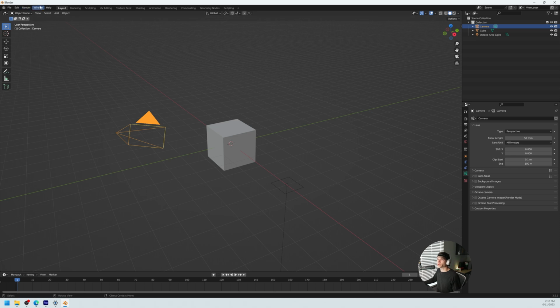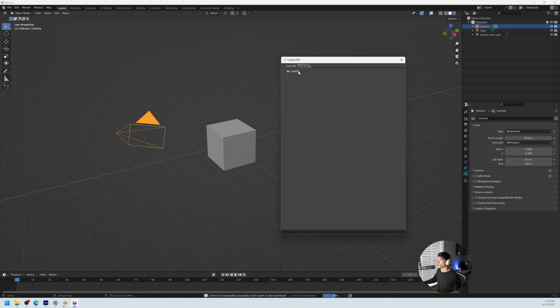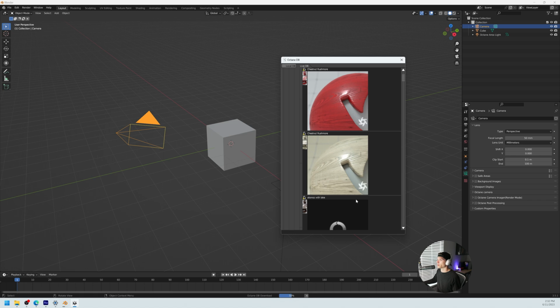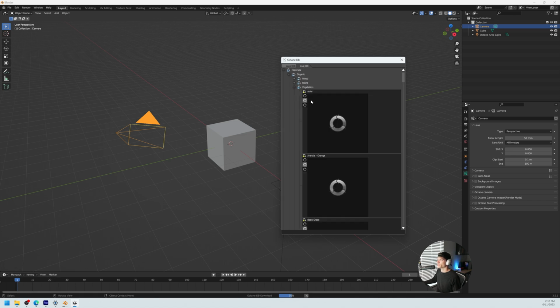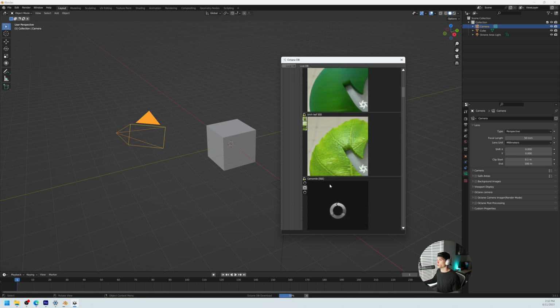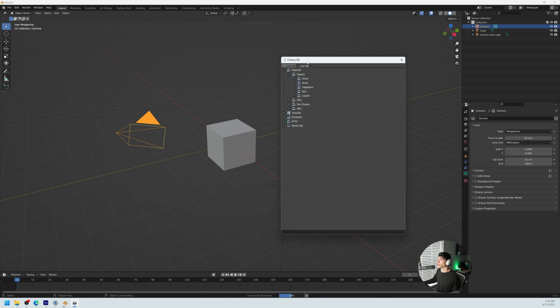One awesome feature of Octane is if we come up to Window, Octane DB, we get this little window with a local database, which we'll set up in a later video, but we also have access to this live database with materials, textures, emissions, and a starter set. And if we twirl some of these down, you can see that Octane comes built in with some really nice shaders. And these are things that we can download and incorporate into our projects. It's just a good library that Octane includes.